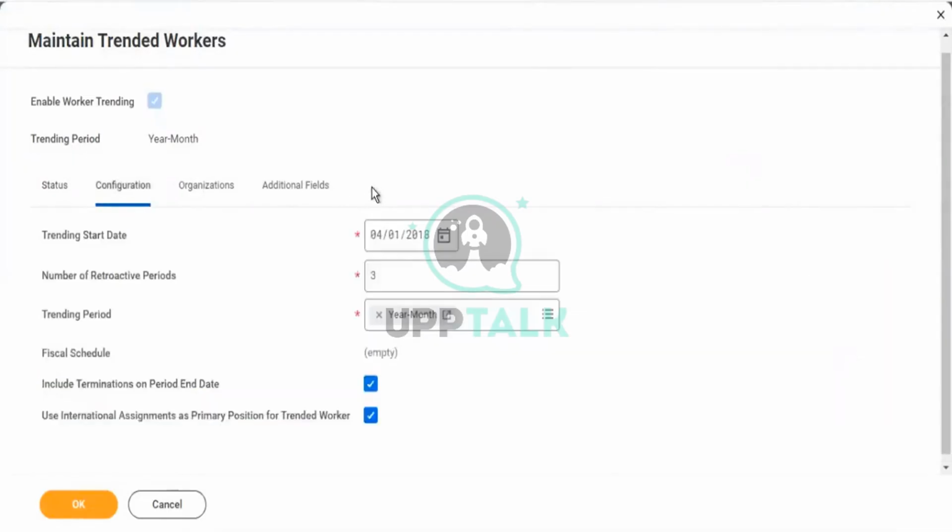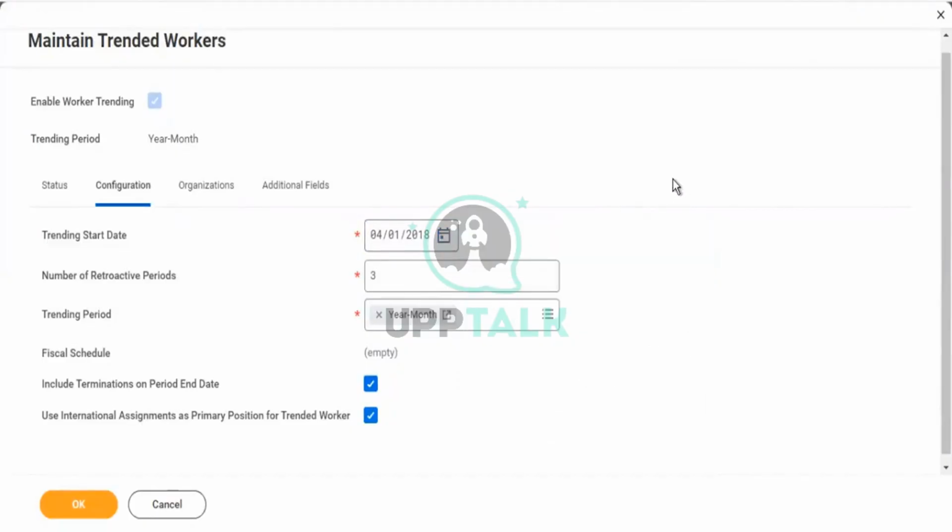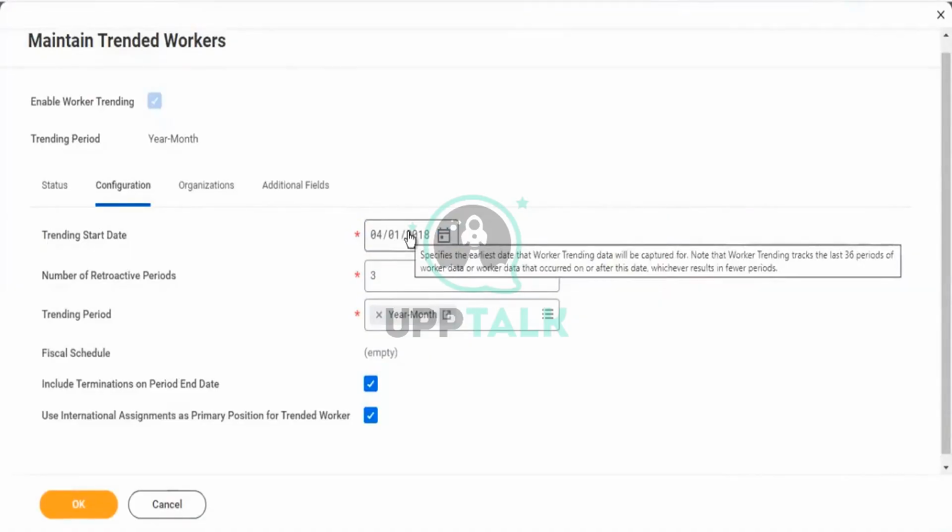Then if I come to configuration, here we see the trending start date. Now, even if I set the trending start date, let's say to 2010, the data source only captures 3 years of data. If you look at the description, it specifies the earliest date that worker trending data will be captured for.